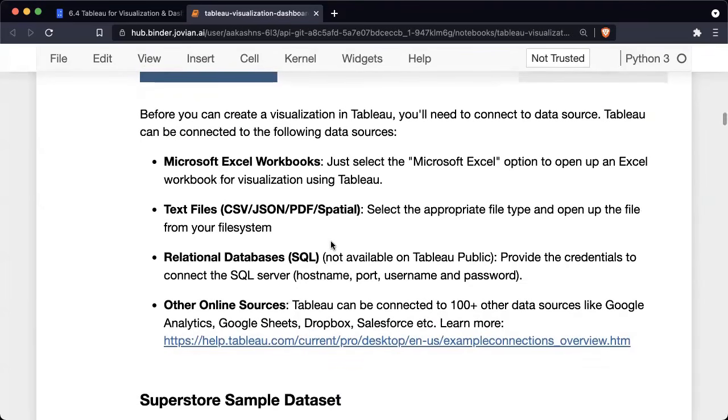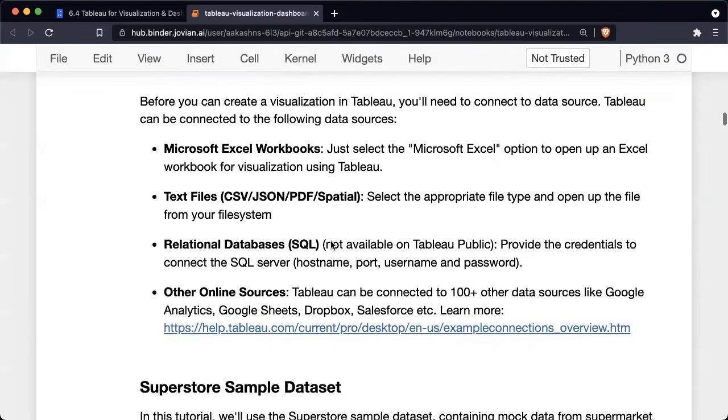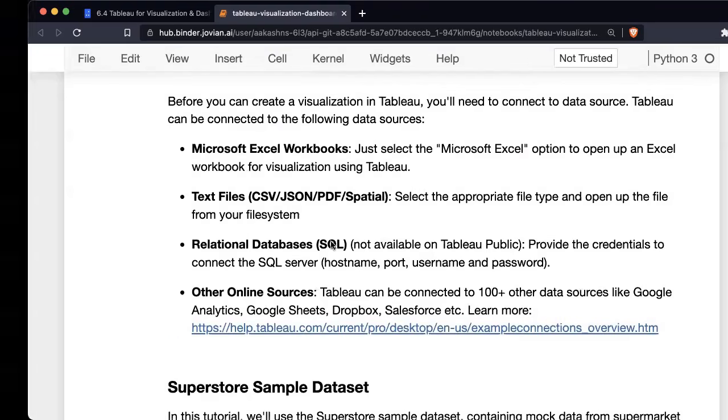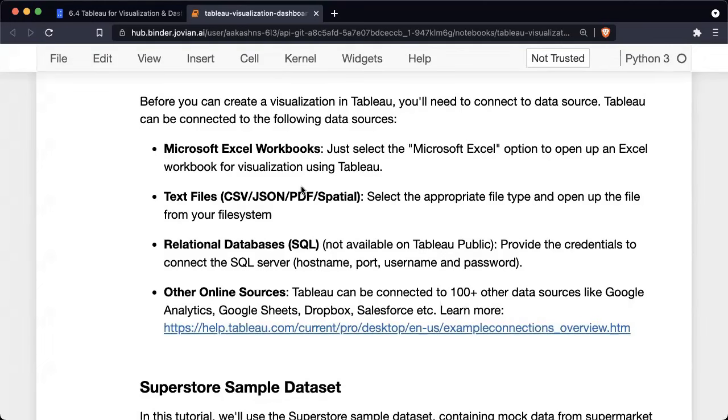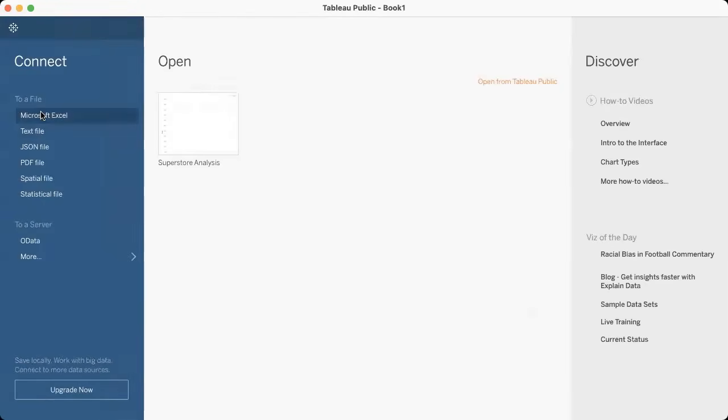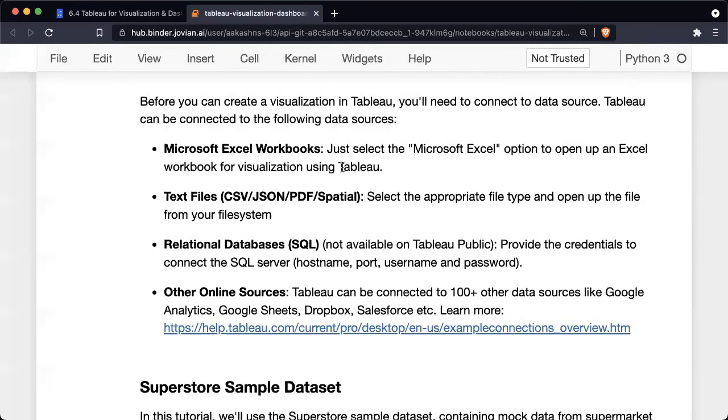So before you can create a visualization in Tableau, you will need to connect to a data source. And this is typically done using the Connect tab here. Tableau can be connected to several kinds of data sources. Here are some common ones. Excel workbooks. So if you have an Excel workbook sitting on your computer and you want to visualize it using Tableau, just select the Microsoft Excel option here and you will be able to open up the Excel workbook.